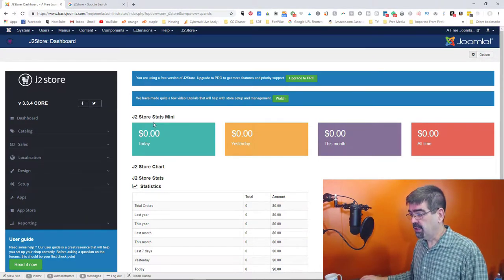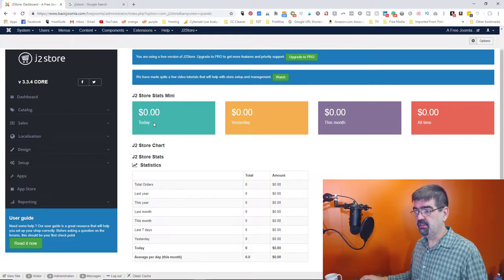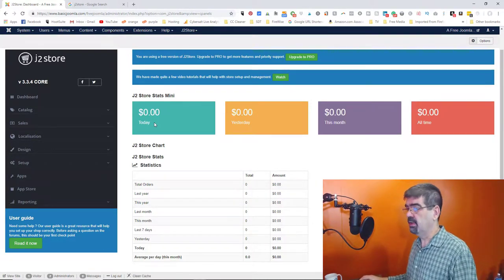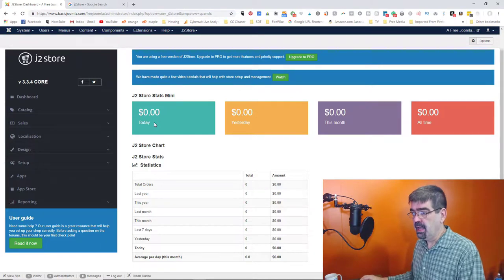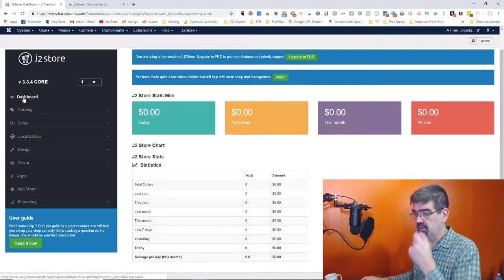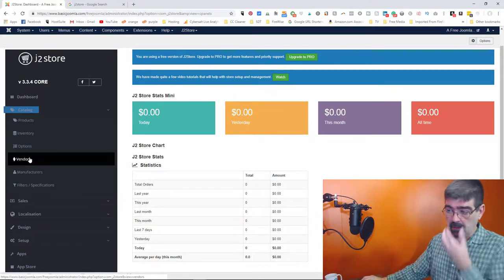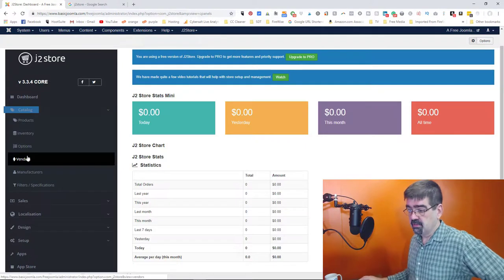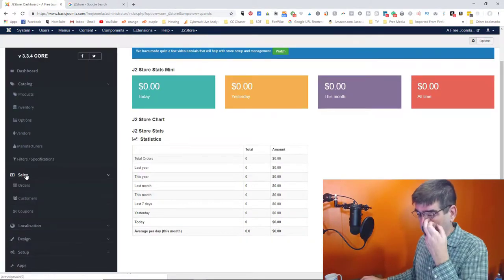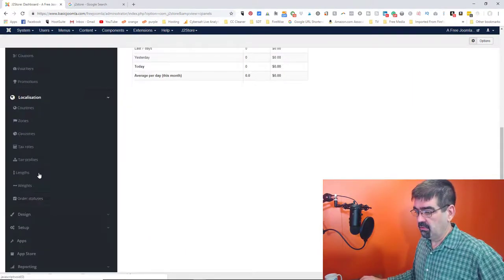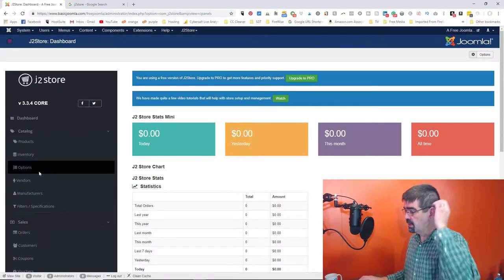All right, so next, here's everything. This is your J2Store core control panel, and you're going to find a lot of your options down on the left-hand side here. Catalog, products, inventory, options, vendors, manufacturers, etc. Sales, this is where your orders are, your customers, coupons, vouchers, promotions, and so on. You can read all of those.